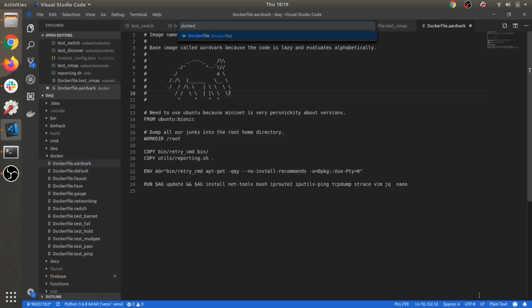Let's go, some syntax highlighting. On line 20, we can see that we're copying utils/reporting.sh into there. We're also copying the retry command into there. So DAQ does a few clever things to do with retrying. And those should be available to all tests.